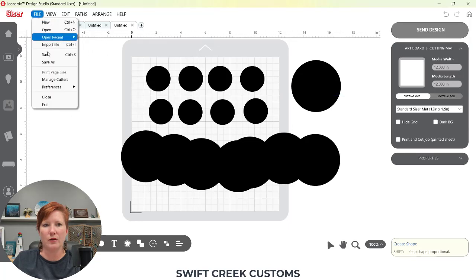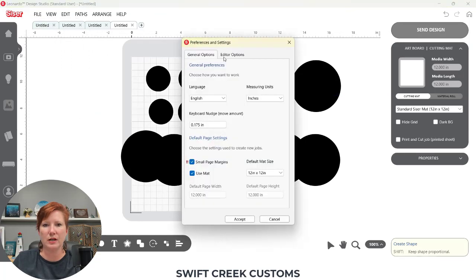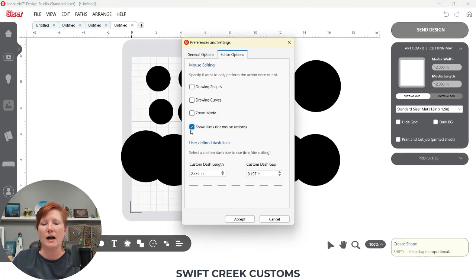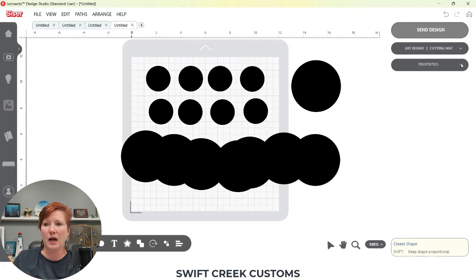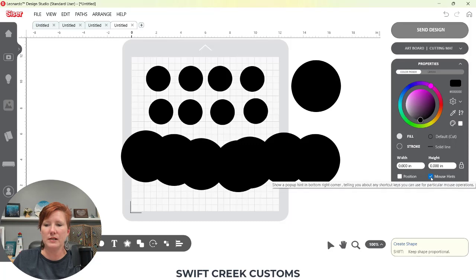You can uncheck it there if you want, or you can go into this preferences here and go to the editor options. Now, here is one place where you can find, if you do not like those hints for your mouse, then you can uncheck this and it's going to disappear. And since I'm here showing you that, I may as well show you where it's located otherwise. So I'm going to collapse my artboard, and then I'm going to come over here to my properties, and your mouse hints can also be deactivated on your properties panel on the right hand side.